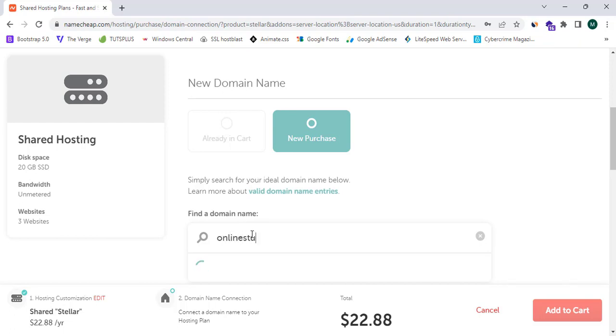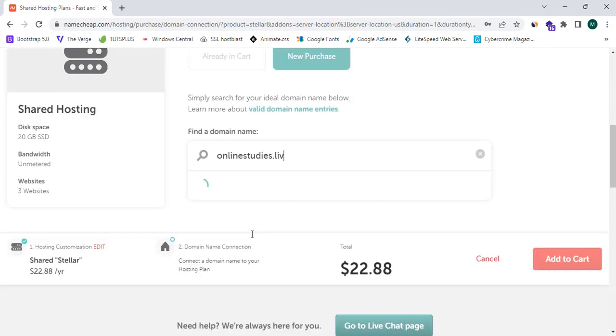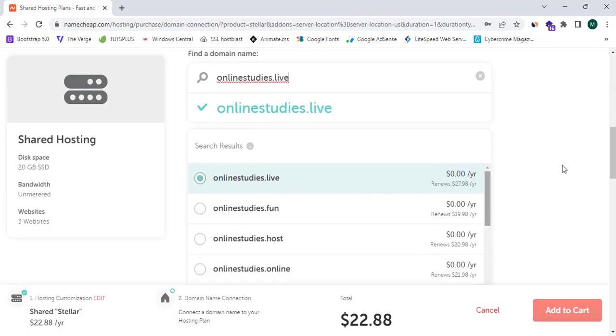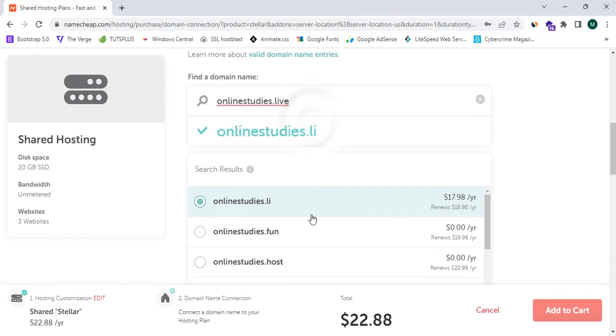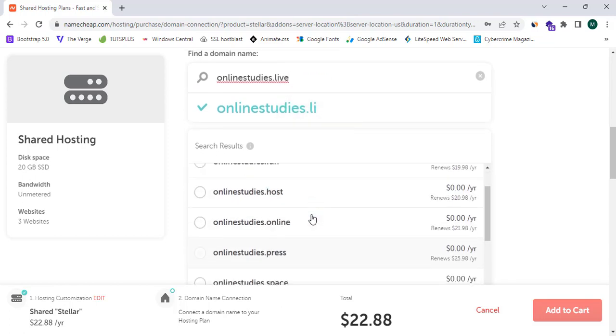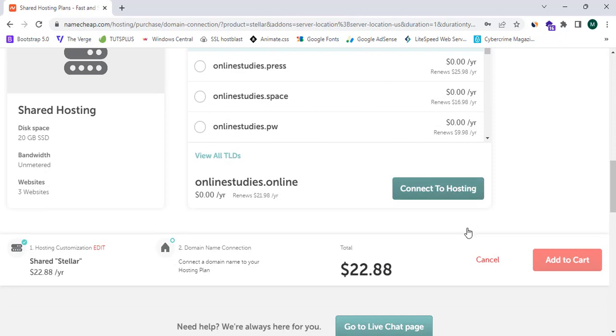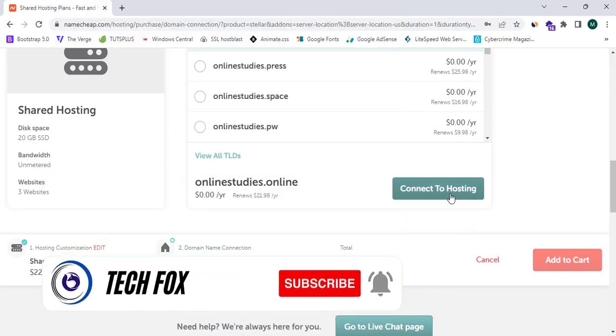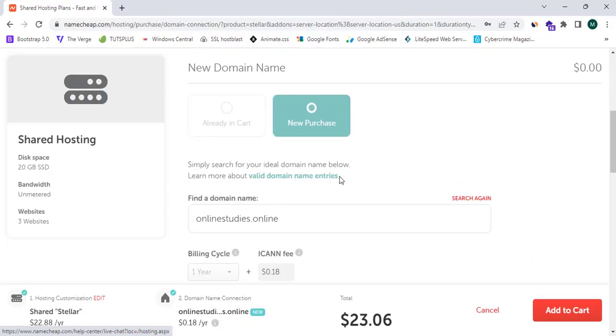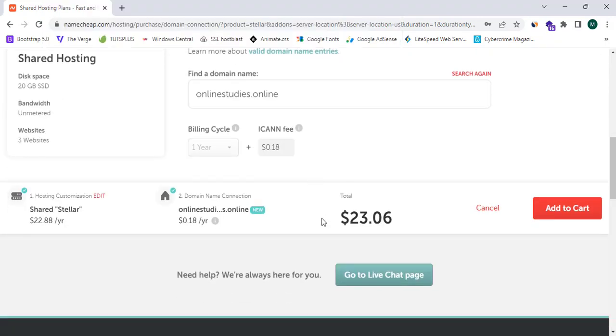Online, studies .live. So these domain names are free for this plan. You can see .live, .fun, .host, .online, all are 100% free. And you can simply click on connect to hosting, click on add to cart, and proceed. Now this shows the total purchase is $23 per year. So this is 100% cheap, and you can add up to 3 websites in this hosting.